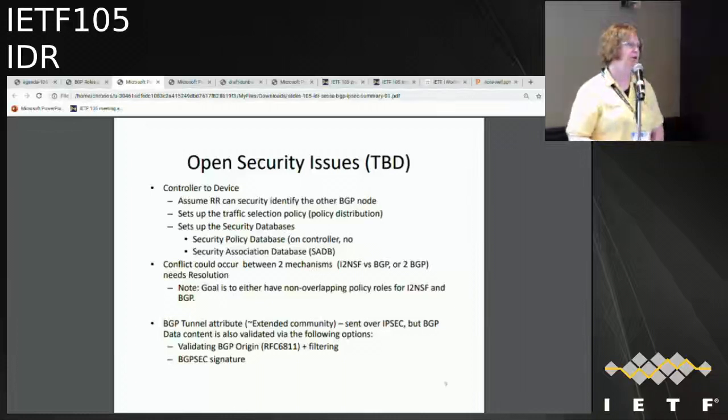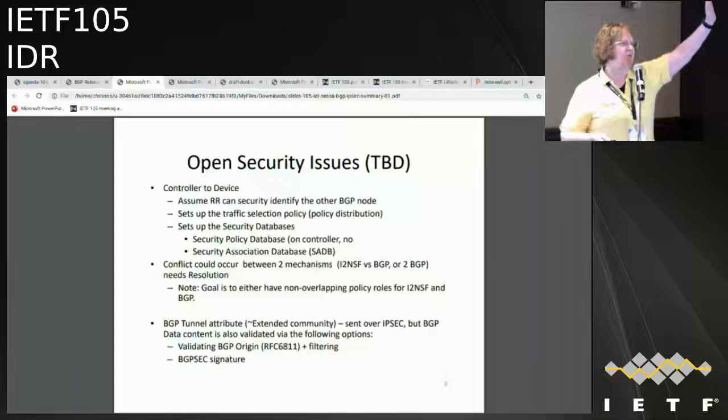Conflict also could occur between two mechanisms. You could have two I2NSF mechanisms conflicting with each other, and there's a way to work on that. You could have two BGP mechanisms that are signaling these secure VPNs. You could have one of each. The goal in all of this is to have non-overlapping policy roles or rules. If you have it, in routing we call it preference. If I got top preference and we have a conflict, I win.